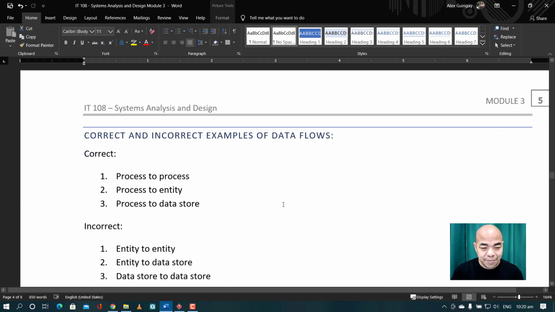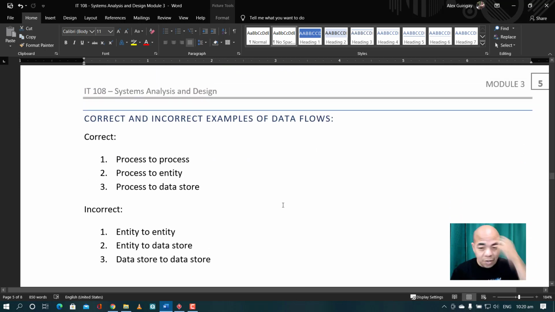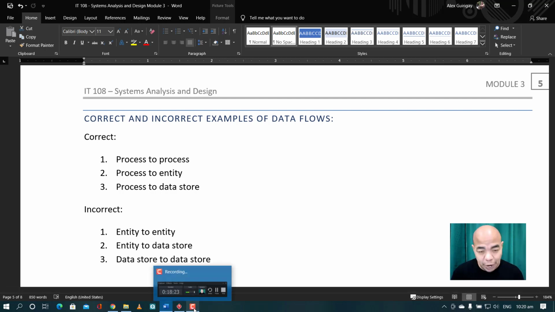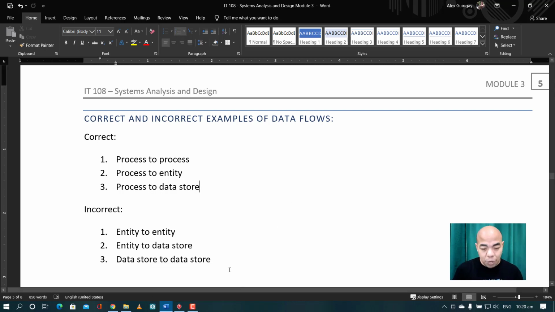Ayan. Now, we have here correct and incorrect examples of data flow. Correct. Ano bang correct? Ano bang pwede? How are you going to draw a DFD in a correct way? O ano bang hindi pwede? Okay. So, right now, I'm going to use a software for making DFD. Gagamit ako ng software para paggawa ng DFD.